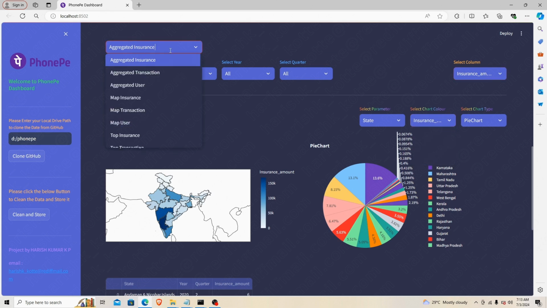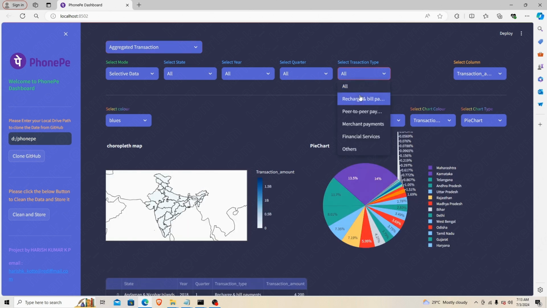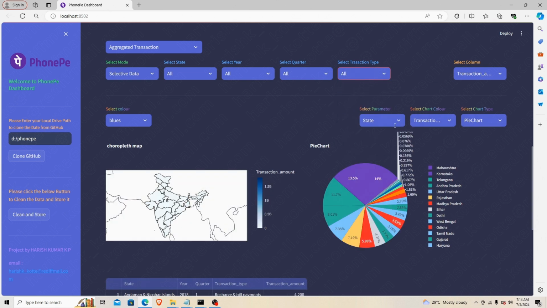As this table doesn't have the district parameter, we will restrict ourselves by not selecting it. Whatever columns are present in that particular database, we can go only with those. When it comes to the transactions, the transaction type is there. We can go by different transaction types, or we can even compare within the transaction types.